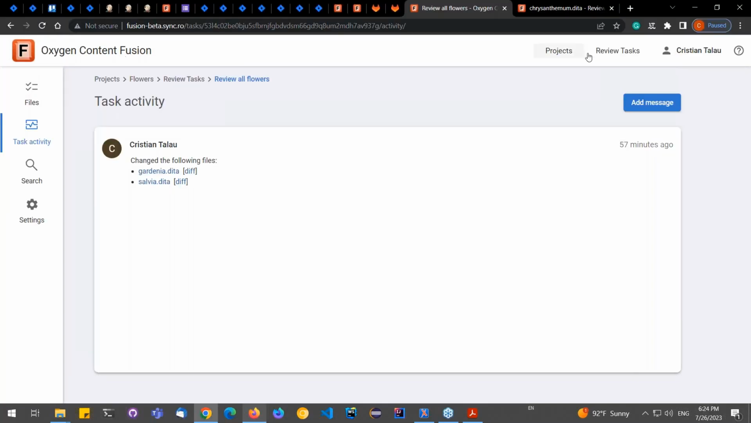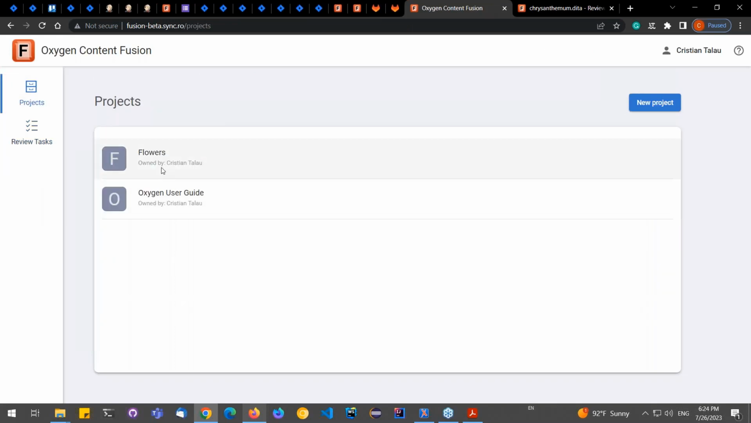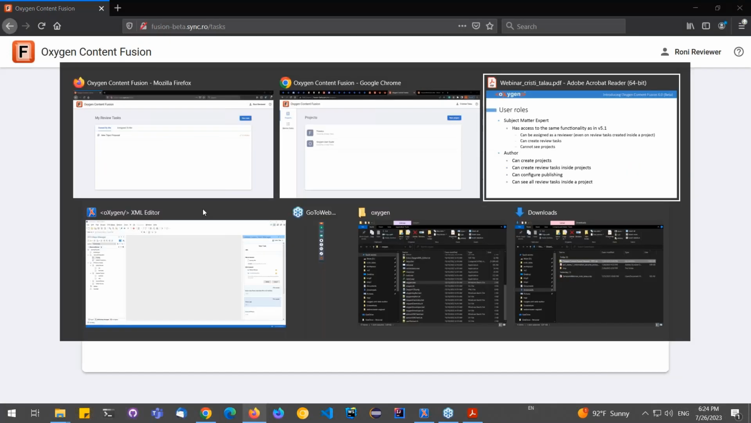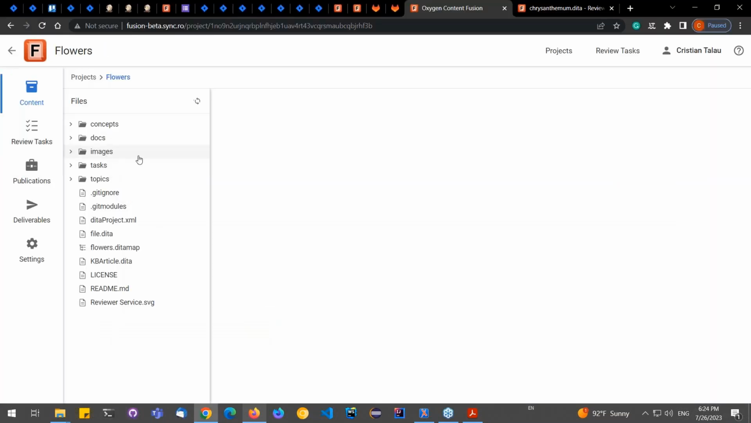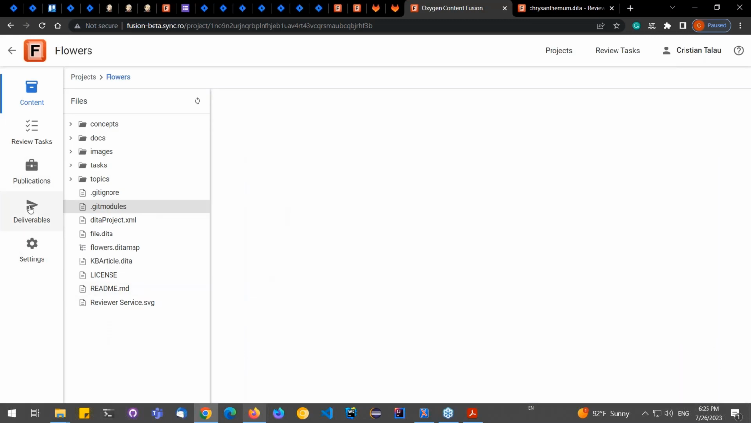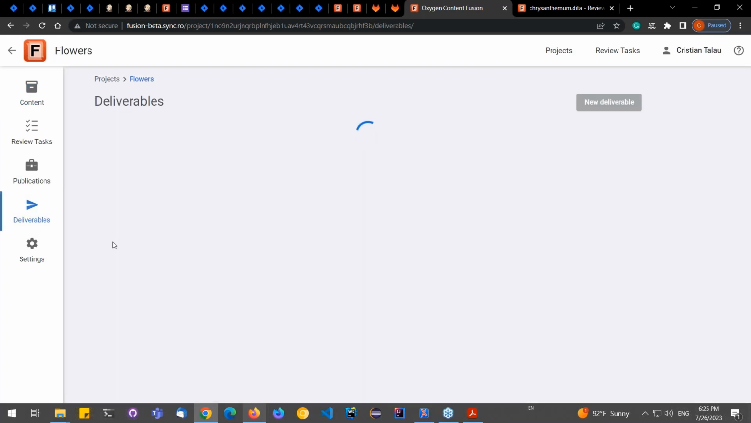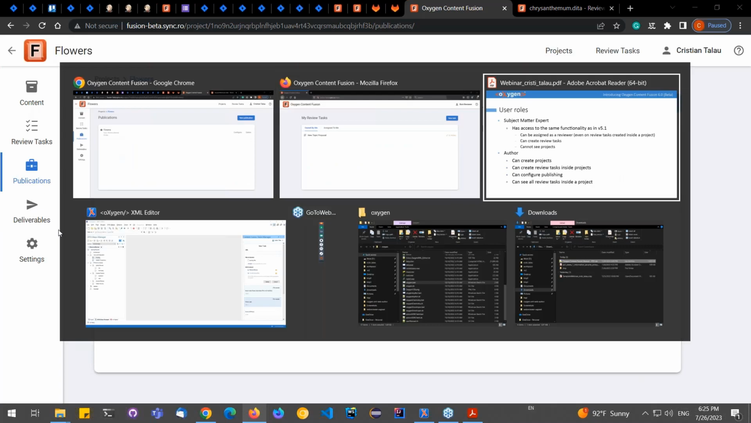In the other browser, I have the author role, and I can see the project's feature. So I can see the list of projects. I can create new projects. I can create, as I showed you, review tasks inside a project, and I can also configure deliverables, which are published outputs like web help and PDF.